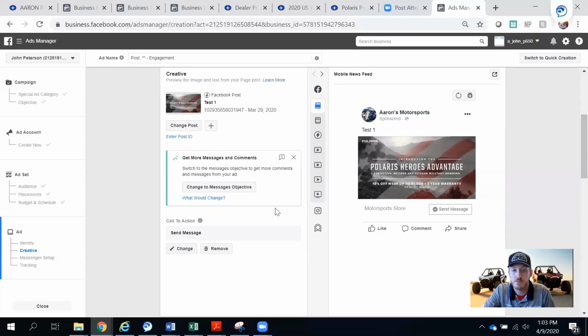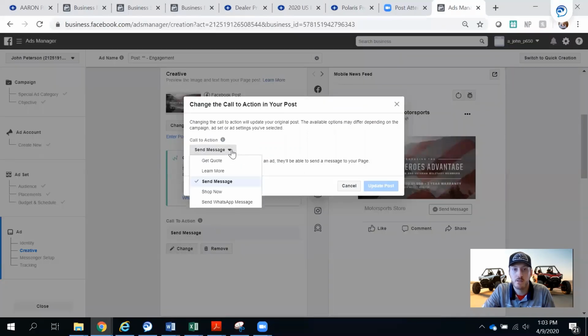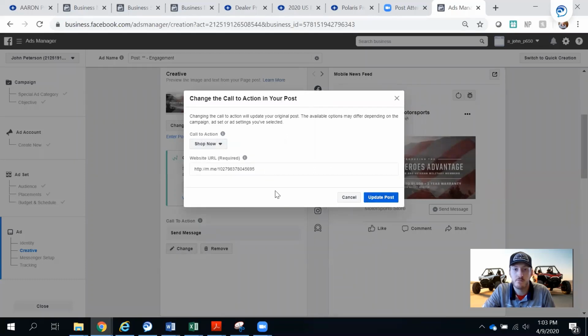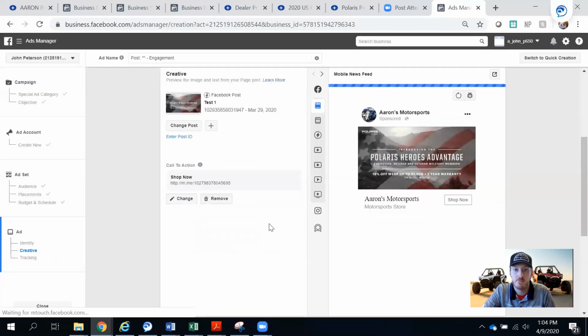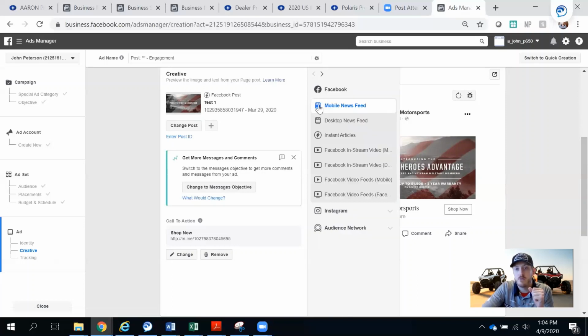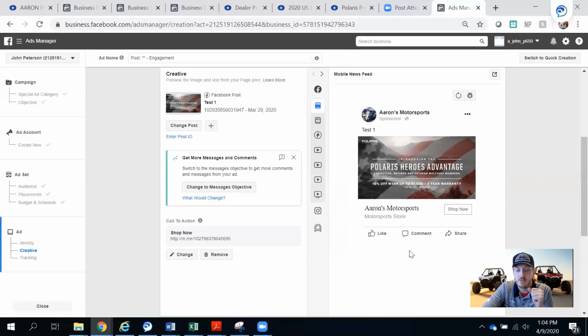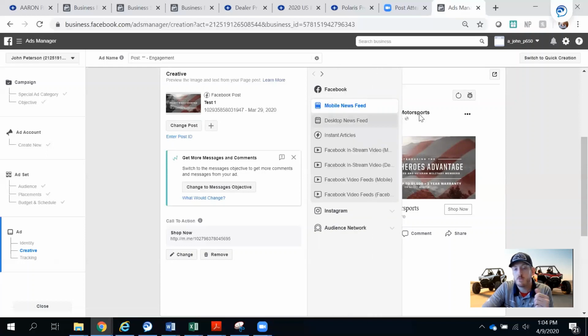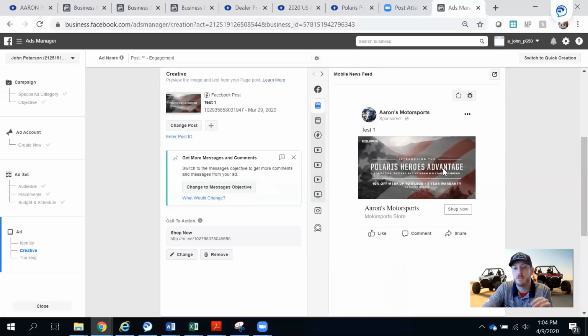So from here, I can also do some pretty specific things. I can actually change the call to action. So instead of send message, I can have it set to shop now. And that's actually going to change my call to action button. Right now it's showing what this ad is going to look like on my mobile newsfeed, which, by the way, is another really cool feature that you don't necessarily get as well on your standard Facebook page.